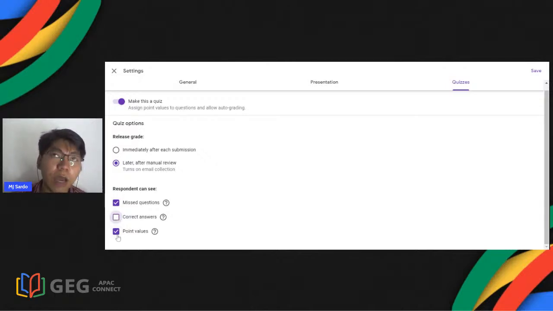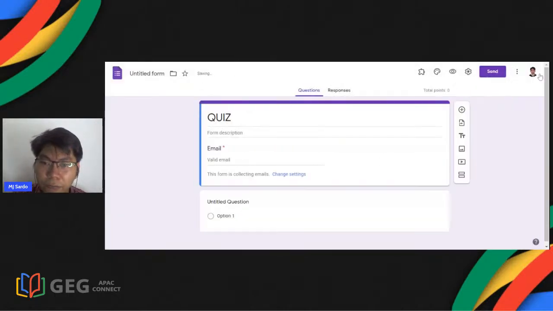Pwedeng i-check yung point values kung ilan yung points, kasi pwede nilang gamitin to as a way to check kung yung responses ba ay kailangan dalawa, tatlo. So, missed questions, wag niyo na rin checkan, kasi ang missed question, ipapakita lang kung ano yung mali, kung anong number yung mali, saan sila nagkamali. Pwede naman kasi sa last na to i-evaluate. So, after that, do not forget to click save.